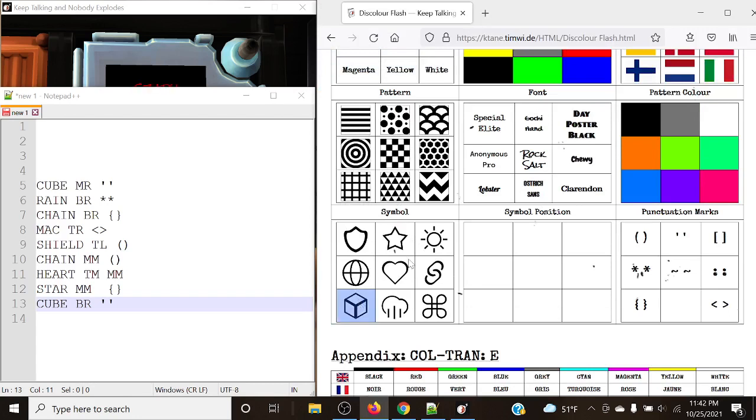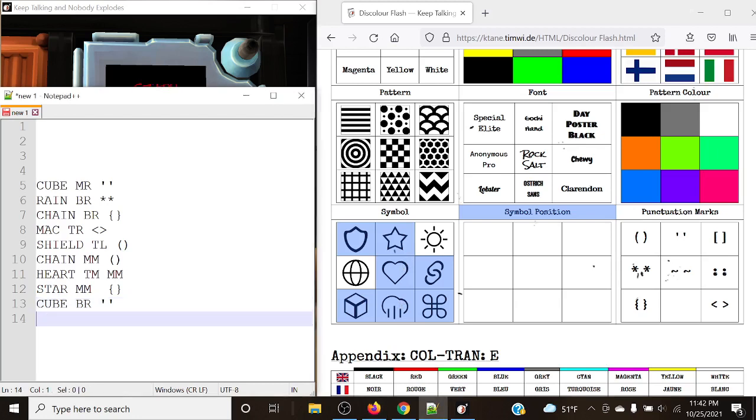So we have the cube, we have the rain cloud, we have the chain, we have the Mac symbol, we have the shield, and then we have the heart, and then the star as well. There's lots of options that we can do here. Let's just start querying some stuff and figuring out whether they will actually work with the other 2 being the symbol position and the punctuation marks. I'm going to first just focus on the symbol position to figure out if we can make this work. In this case, we actually happen to have 3 bottom rights, so let's actually figure out if these symbols actually work. So we have the rain cloud, we have the chain, and we have the cube in this example.